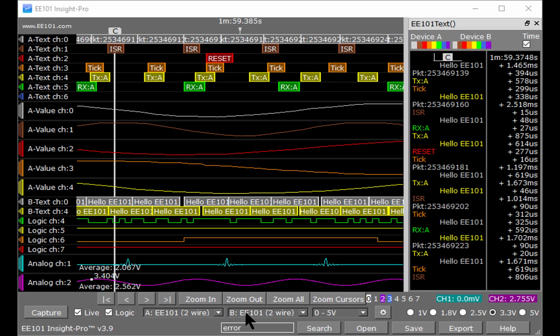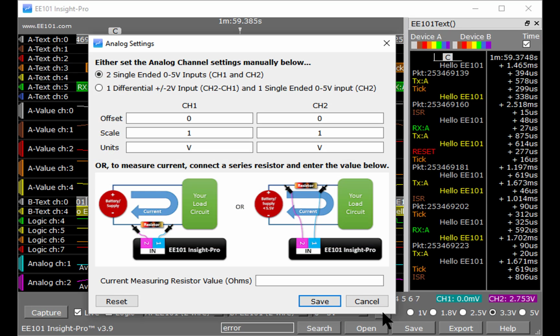Device A and Device B drop-down boxes allow you to choose which type of data you would like to see: EE101 bus, I2C, SPI, or UART data. The analog channel drop-down box allows you to turn off the analog channels on the display, set it to 0 to 5 volt single-ended channels, or a differential channel. The gear icon brings up the analog configuration settings.